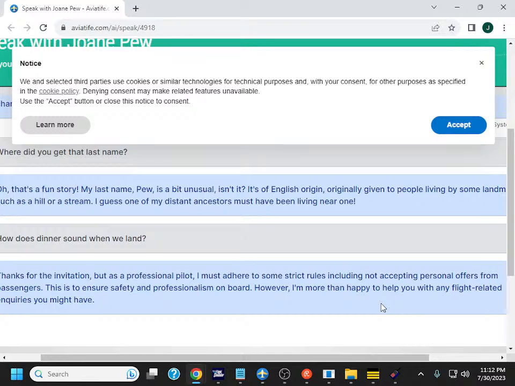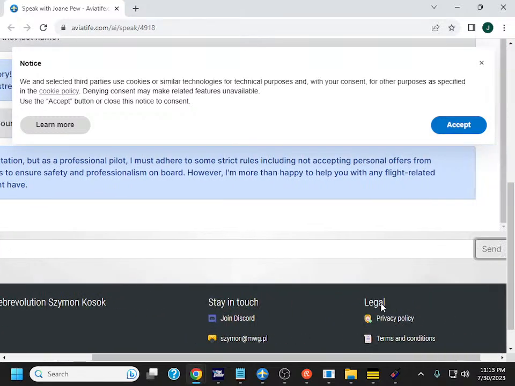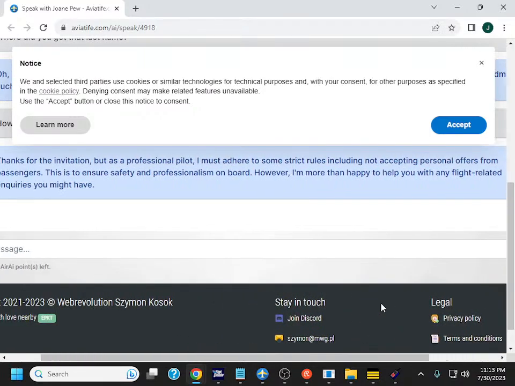Thanks for the invitation. But as a professional pilot, I must adhere to some strict rules, including not accepting personal offers from passengers. This is to ensure safety and professionalism on board. However, I'm more than happy to help you with any flight-related inquiries that you might have.